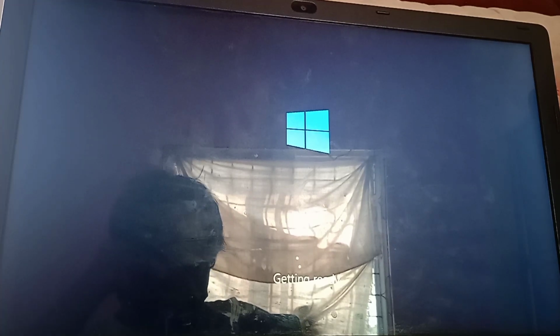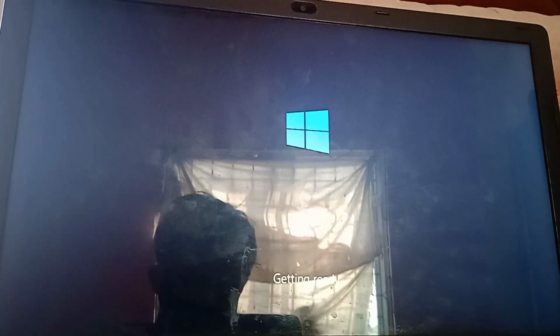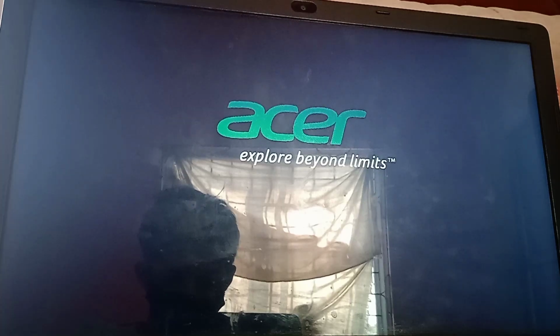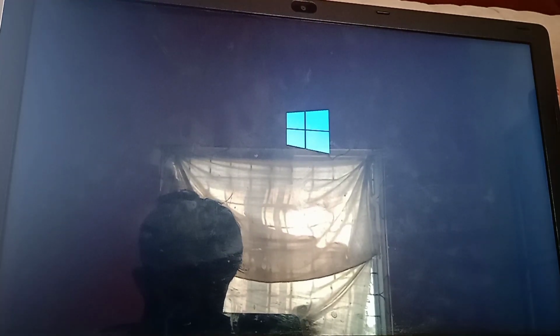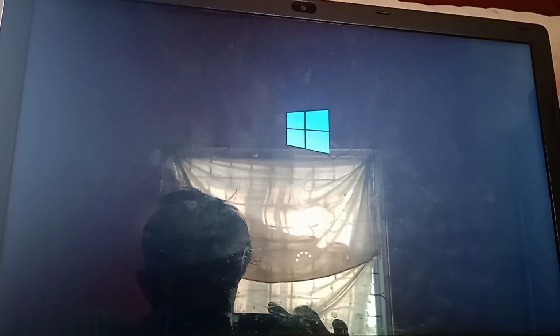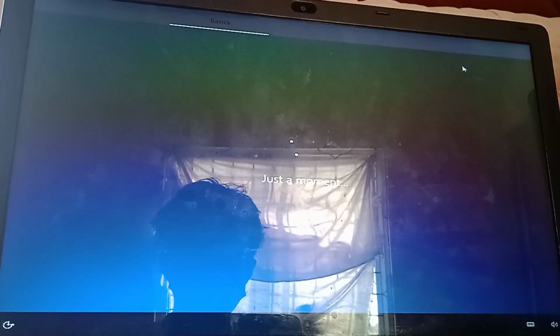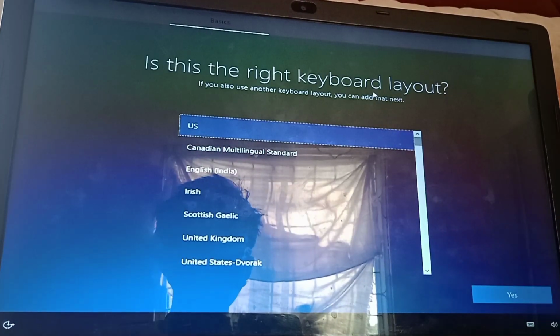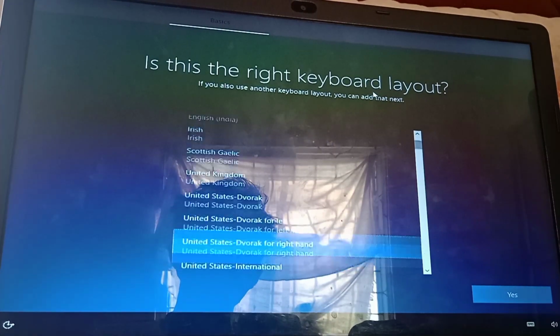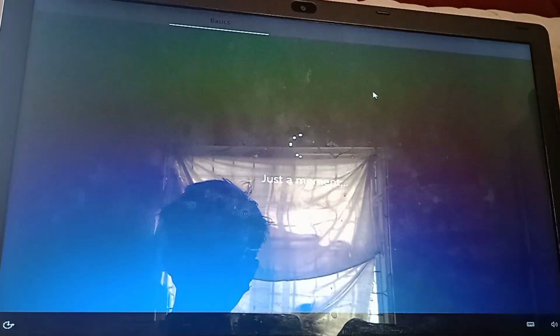Yeah, that's it. Getting ready. Then wait for it. Yes, we are on my computer. It's opening your operating system now. We have done almost 80%. Now here, select your region and your keyboard layout. I will choose international. Skip it.